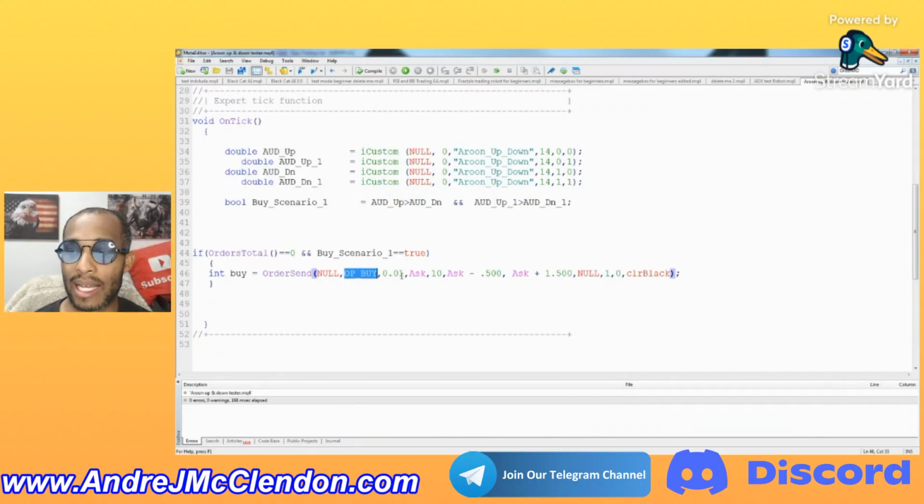The next thing is our lot size is 0.01. We're going to run off the Ask. Our slippage is going to be 10. We're going to do an Ask minus 500, minus basically for pound yen, we're going to be minus 0.5000. Ask is going to be plus 150 pips. And this is going to be NULL. This right here, NULL, is for the comment. And this is going to be our magic number.